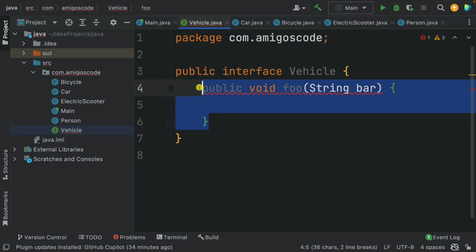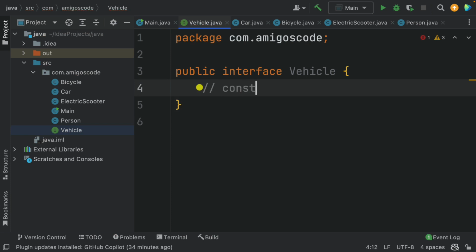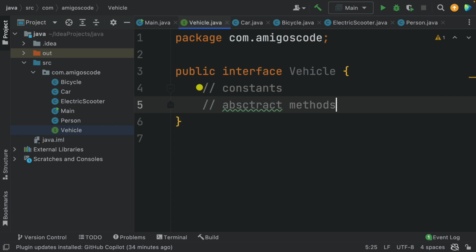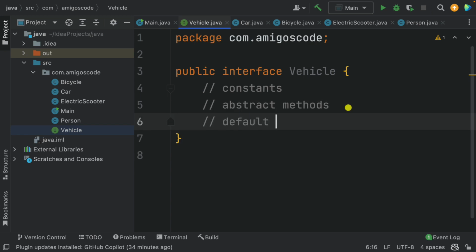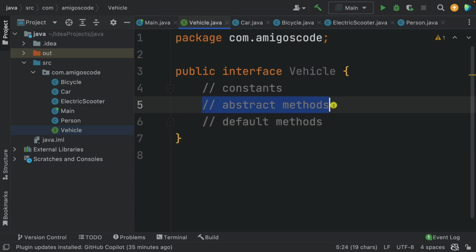So let me just recap. We can only contain constants. We can also contain abstract methods, and finally default methods. And that is it. So let's focus on this first.